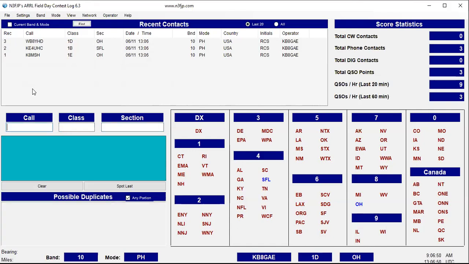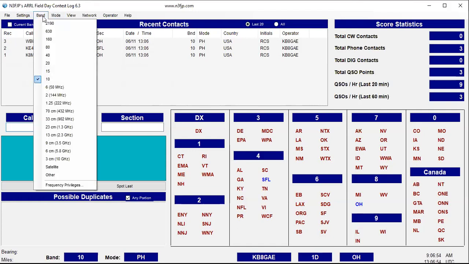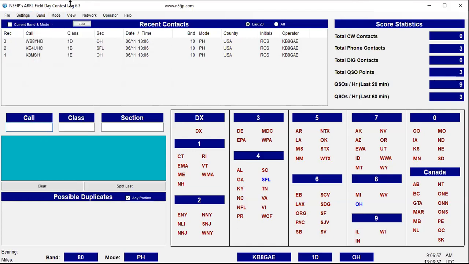Let's do a few CW contacts on 80 meters. So we'll go to band 80 and mode CW. Now there's another tutorial up on the home page with how to use this N3FJP software on Field Day. And I recommend you watch it too if you're not familiar with it, or if you're comfortable from using it in past Field Days, you're good to go. And we'll log a few CW contacts.